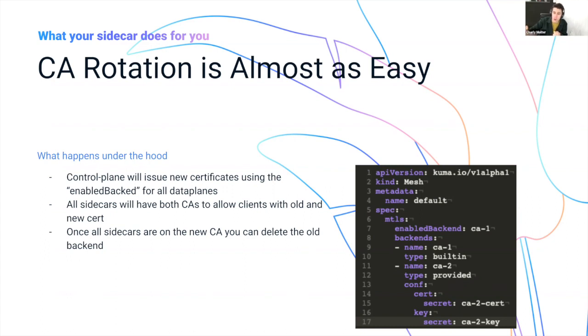CA stands for certificate authority. So after the expiration period, so 1 day in our case, all our certificates will be reissued. So they will all be on CA2. When this has been done, we can just remove CA1, and that's it. We've rotated CA.